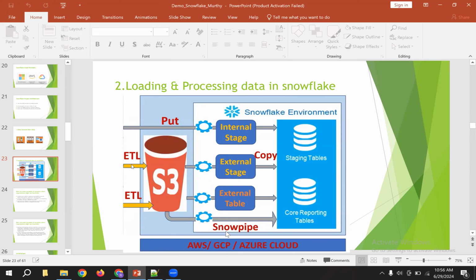I have Snowpipe, guys. With Snowpipe, you don't have to load the data manually. I'm going to create an automation process so that whenever the data is available in the cloud, it will directly load the data.